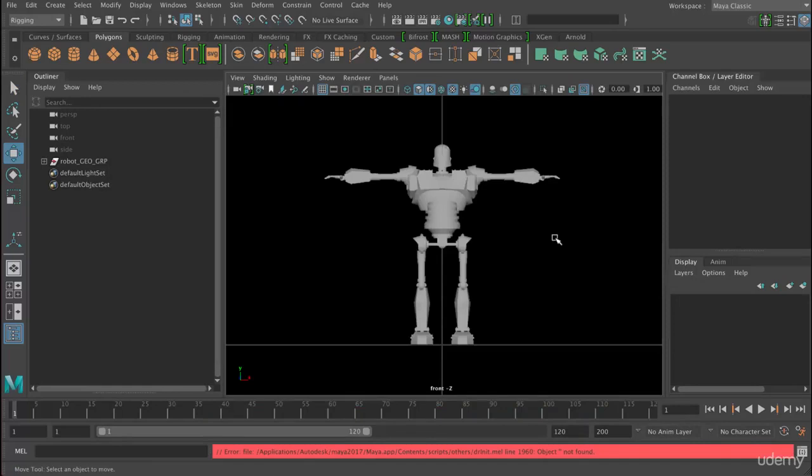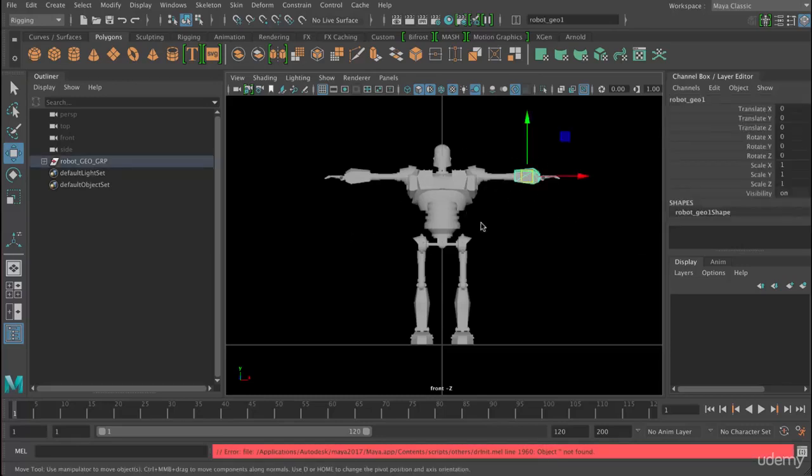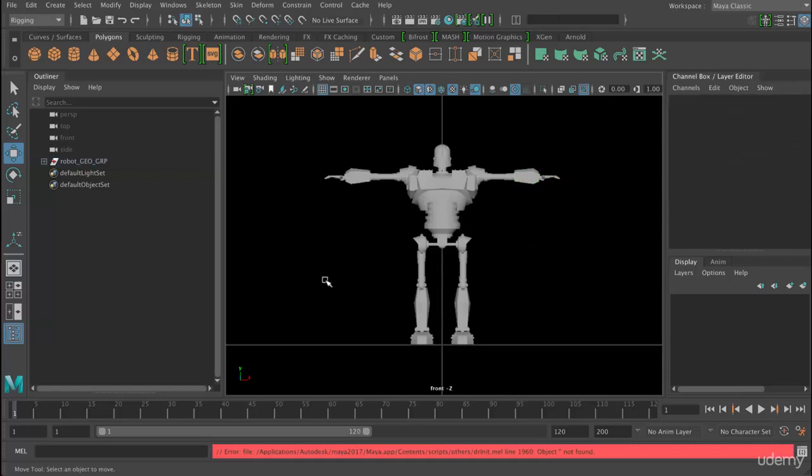So that's our geometry ready. Let's repeat what we've done. We've scaled our object to the right scale. We've frozen the transforms so they get back to the 0, 0, 0 position, so we can get them back to this default pose nice and easily. And then we've deleted the history. So now our geometry is ready to roll.